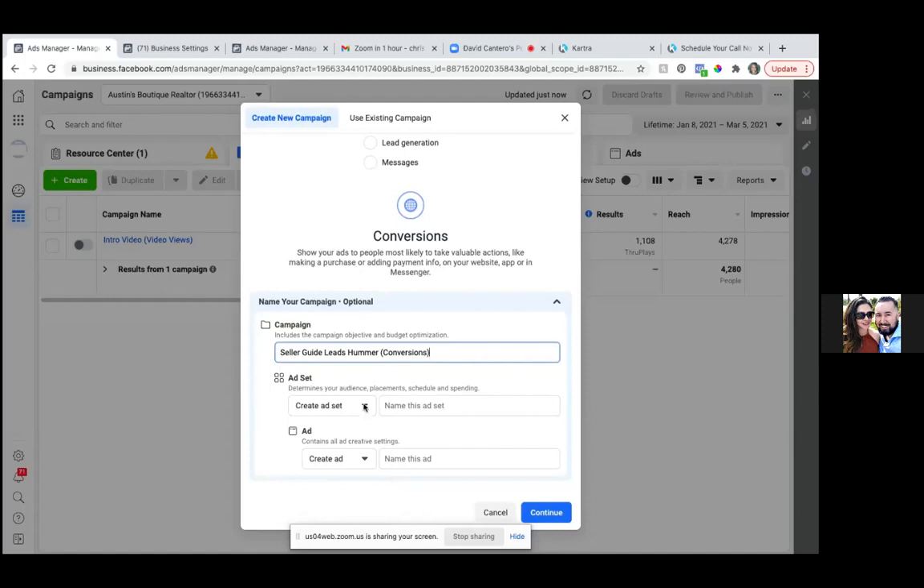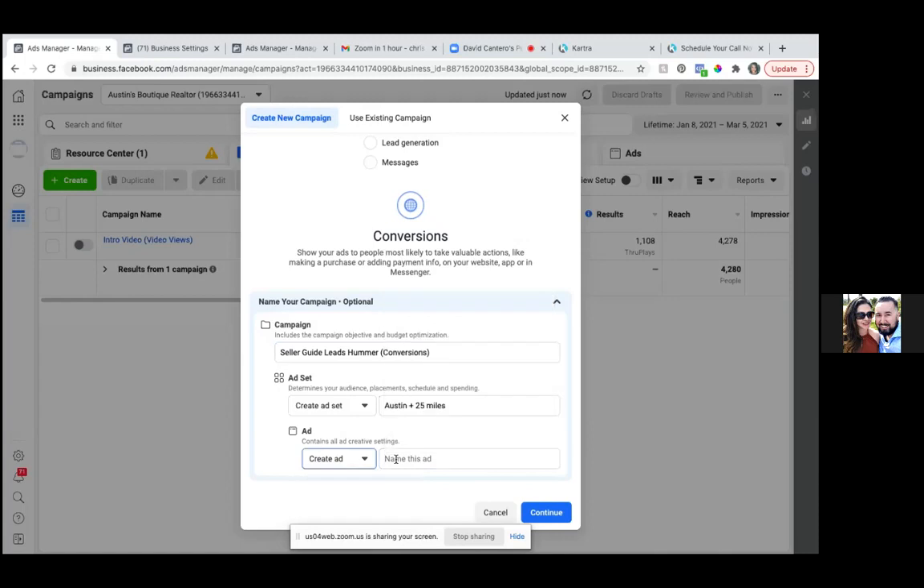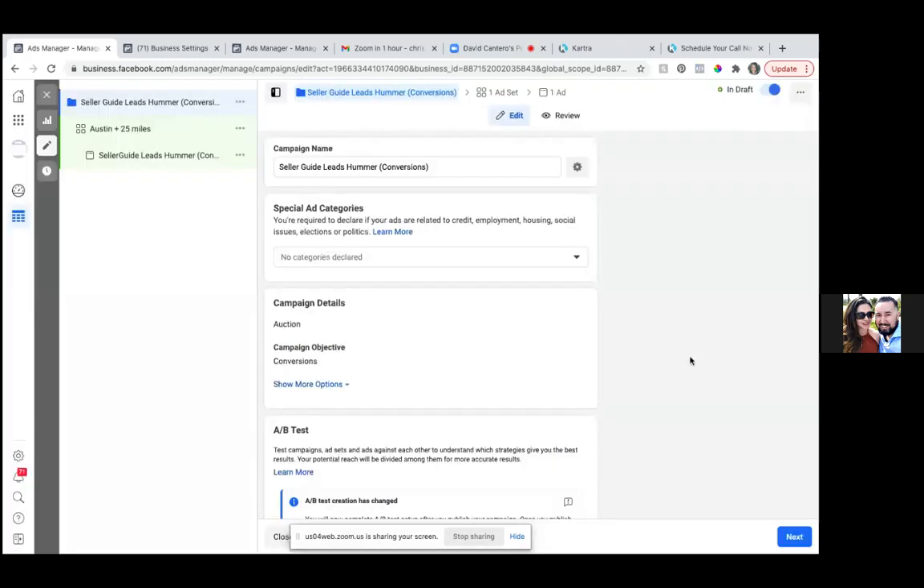Okay. And then the ad set, go ahead and put in the city or the town that you're targeting, which was Austin and what was it, 25? Yeah. Miles. Austin, 25 miles. Okay, perfect. And then the ad, I normally just name that the same as the top. So Seller Guide Leads Hummer, just do the same thing. Just copy, or you can just type it. Okay, perfect. So now that's going to bring us into the setup of the first tab.